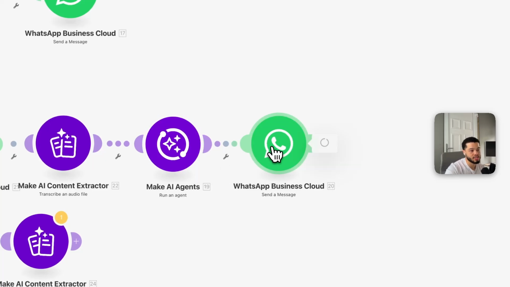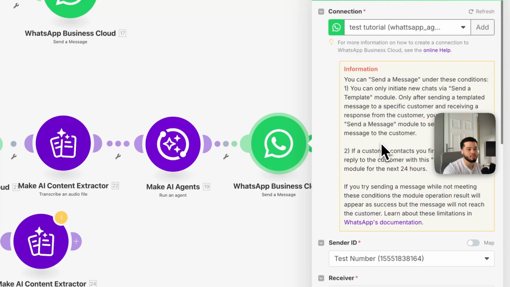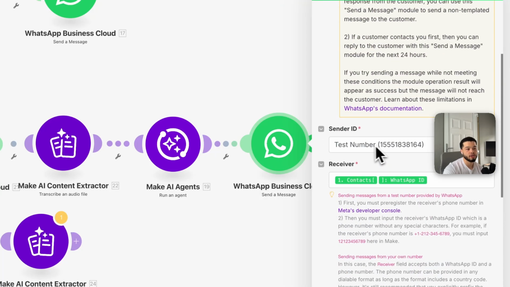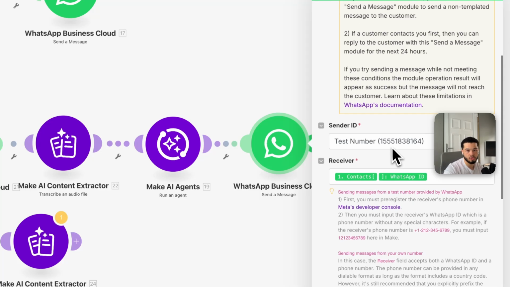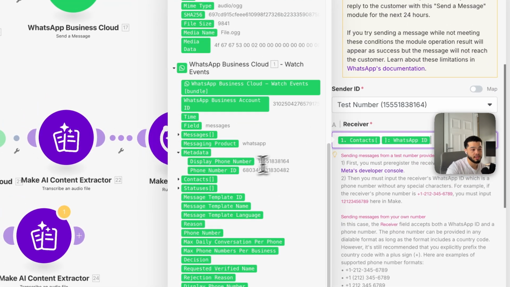And then it's going to send a message back, and we're going to make sure that the message it sends back over here is sent from the test number, which WhatsApp will give you. Again, if you go through the video, you will know how to connect to WhatsApp, and you'll see it gives you a test number. And then we say the receiver is the person that sent the initial message.